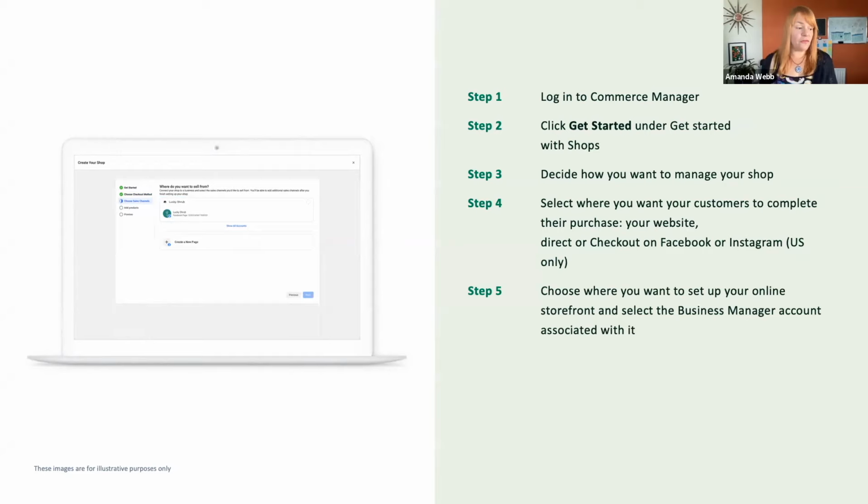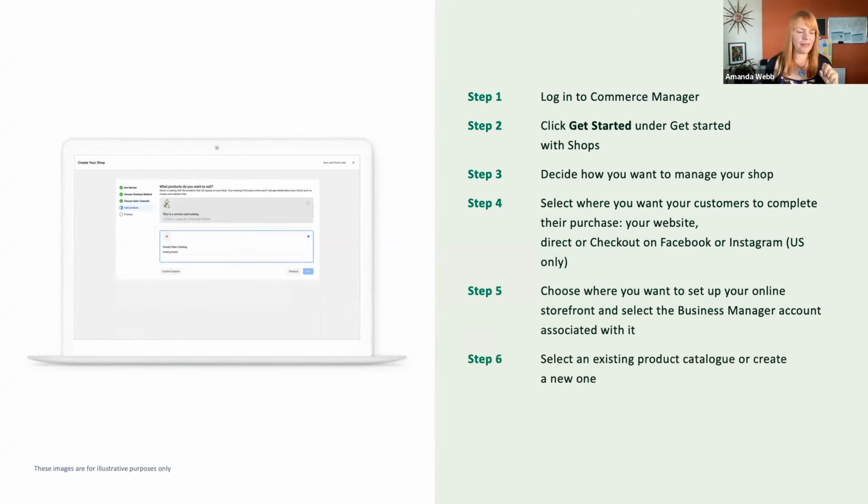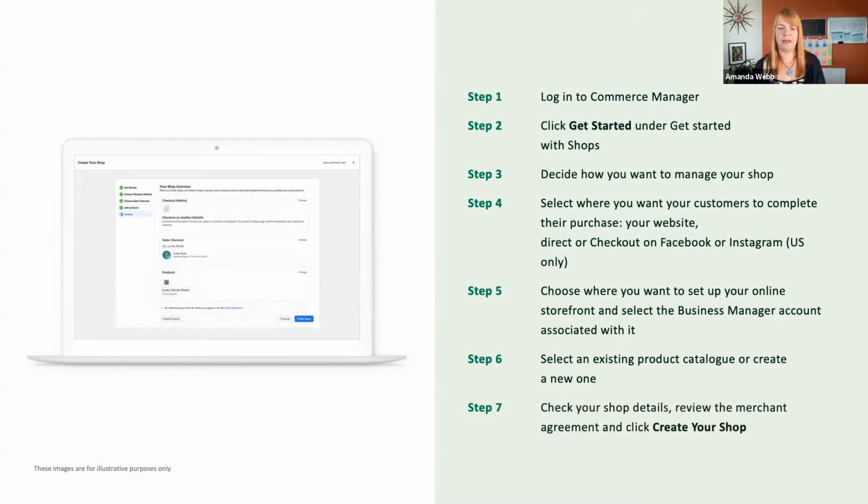Choose where you want to set up your shop. So when you go into Commerce Manager and you go through this process, it will show you your pages and your Instagram account. So you can choose which of those you want to sell on. And you'll be able to select an existing catalog. So that could be one that you're bringing through Shopify or one you've created before, or you can start from scratch. So before you finish off, just double check everything. Make sure there's no spelling errors. Make sure everything looks like it's right. Have a look at the merchant agreement so that you know what the rules are, and then click Create Your Shop.